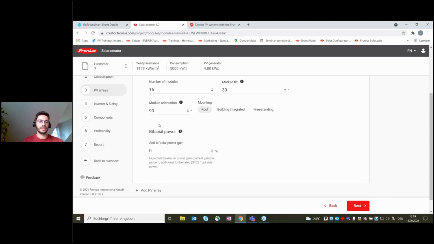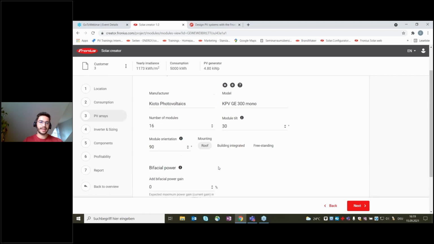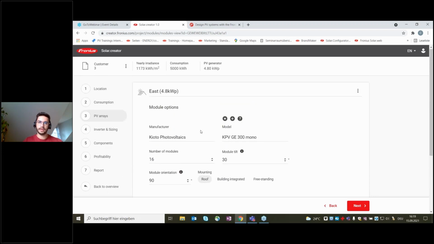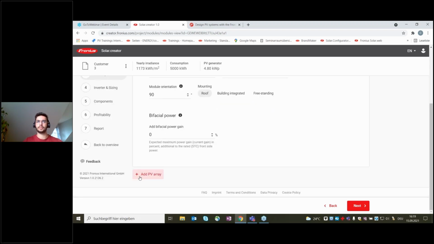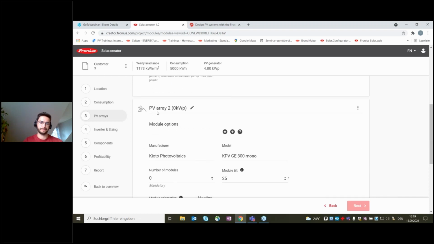There would be the possibility to change the bifacial power if we had a module that is bifacial. In our case, it's not. And then at the far bottom, we can see here, add PV array. As standard, it's only asking us to do one array. If we want to do more, we can add up to 3 arrays in total. So in my case, I want to add a west installation. So again, we can click here on this little pen and we rename it to west installation.